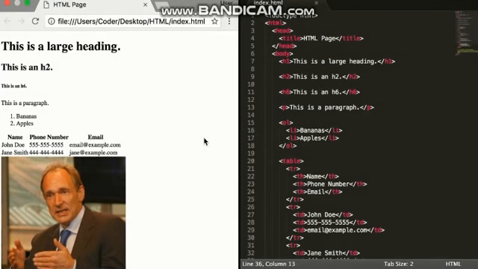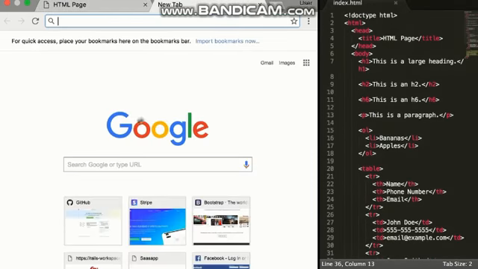Now, forms are a very common element that you need to know about in HTML. You're going to use it a lot, especially as you learn back-end development. Okay, so forms are literally everywhere, right? If we do a Google search, what are we doing? We're filling out a form.